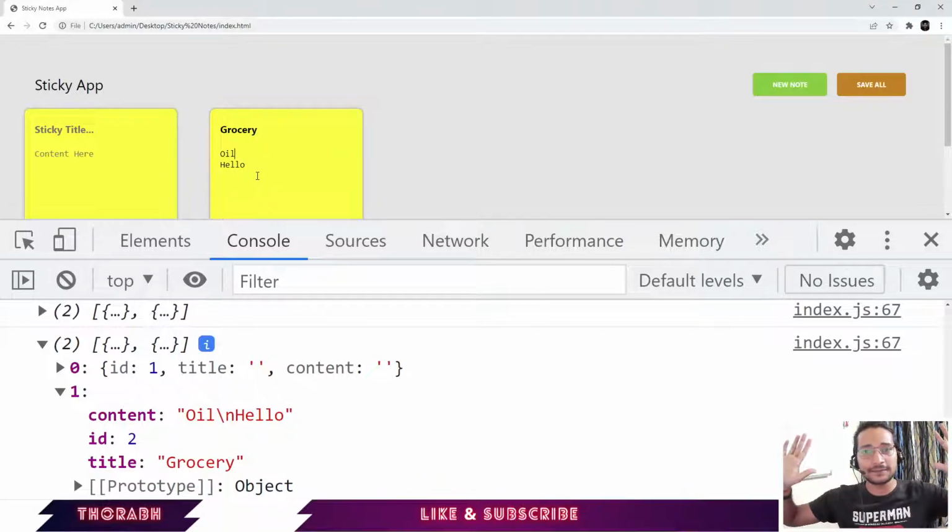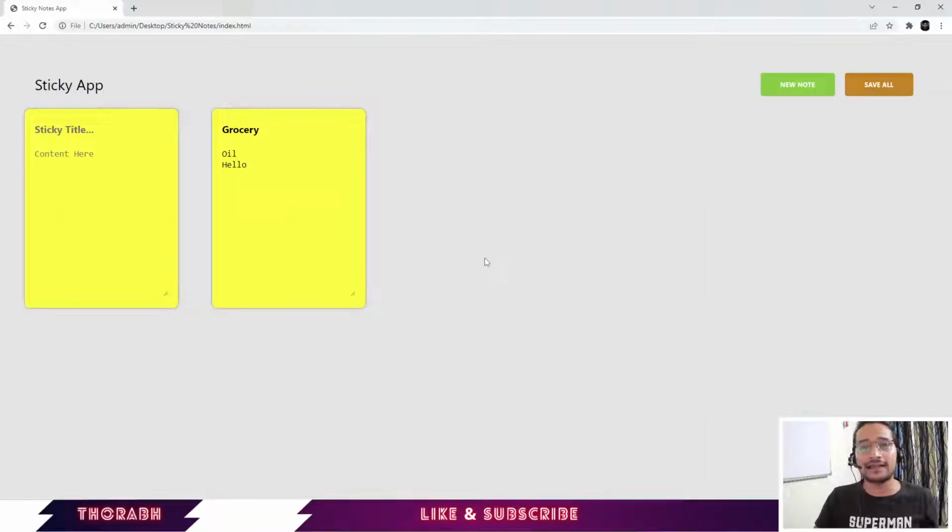All cool, guys? First part is done. Now we are able to create sticky notes and write values and store them in arrays. Now finally we have to learn how to store this array permanently somewhere, so that the next time we come, we still have this array, and with the help of this array I should again be able to generate new elements. Okay, so let's do that, everyone.